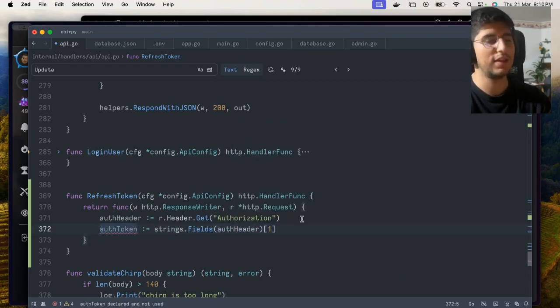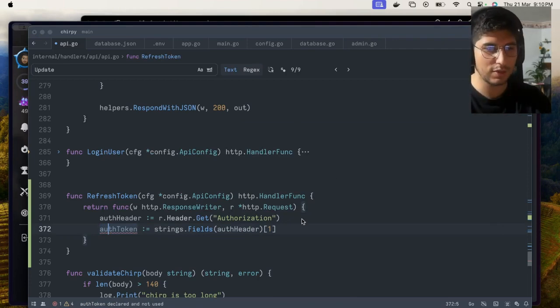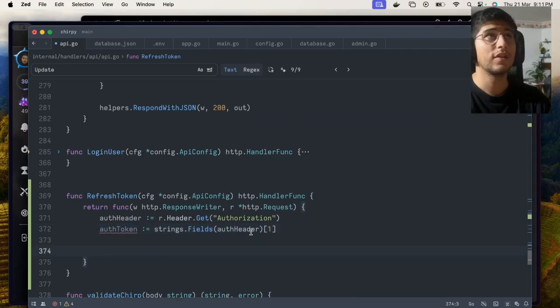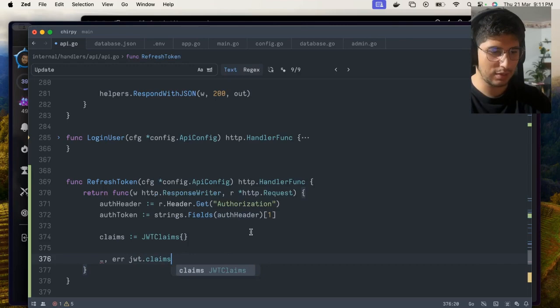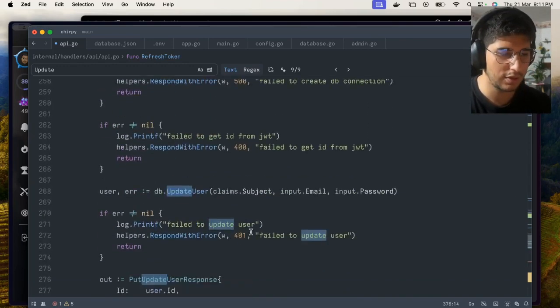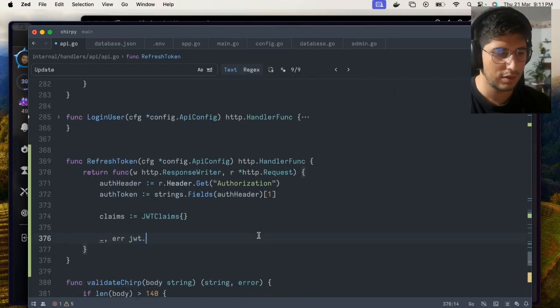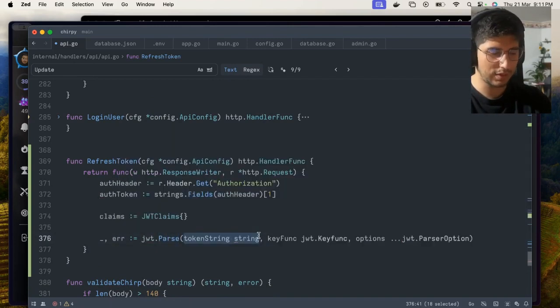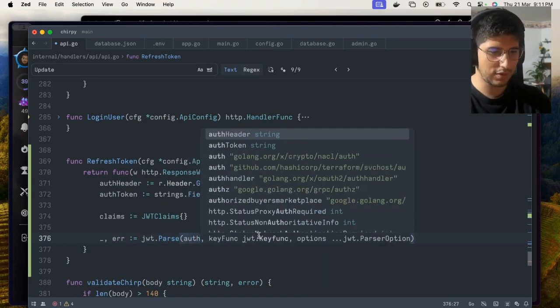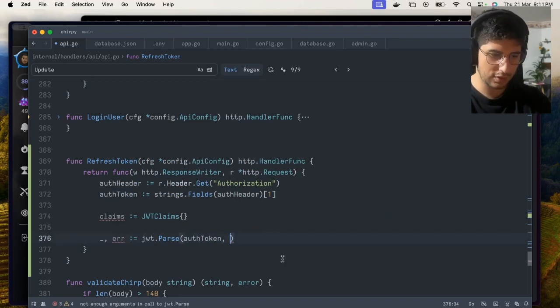You'll get the second one because fields basically does it by space normally. But yeah, so you've got the token. We have the claims as well. We have to use JWT claims, parse with claims. Oh, that's why it wasn't really helping me. Parse with claims. So auth token and a function.